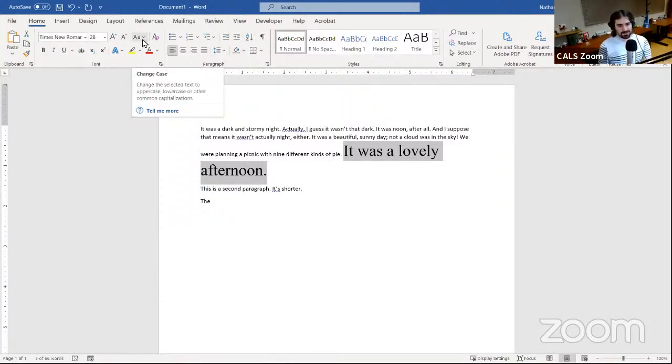Next to that is your change case button. What this does, if I click on it, is let me change the capitalization for the text that's selected right now. So sentence case, of course, just capitalizes the first letter of each sentence, just like you would expect. And sometimes it'll even leave proper nouns alone, but sometimes it won't. So just be mindful of that.